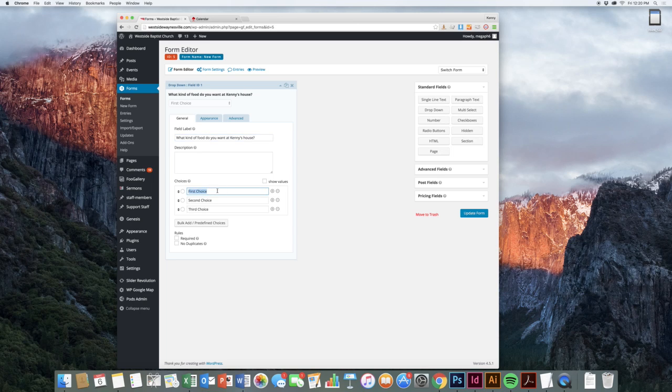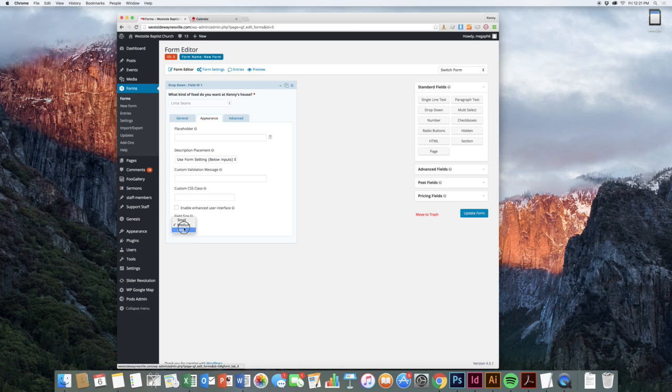And we can have lima beans, or lizard gizzards, or jelly beans. And then we want this to be a required one. They have to answer this as a part of the form. Under appearance here, you can change the field size. I suppose you might want to do that. These other things probably aren't going to be too much concern for you. We'll leave it at that for right now on that one.